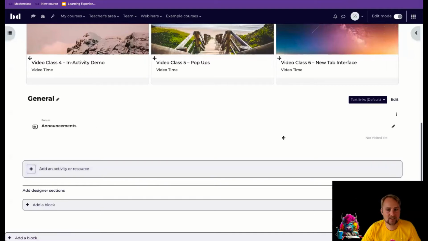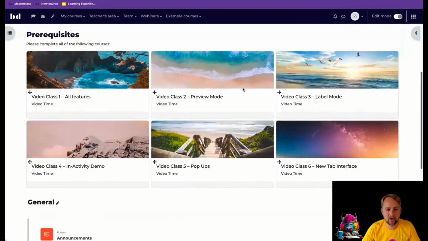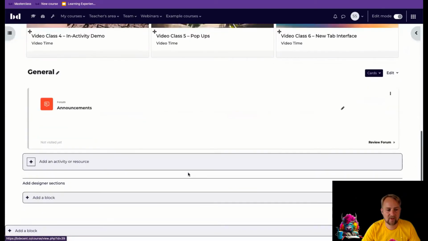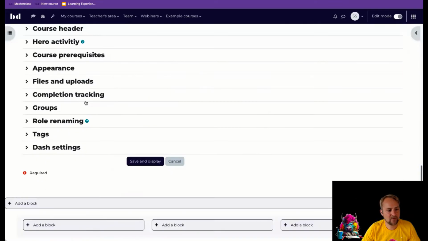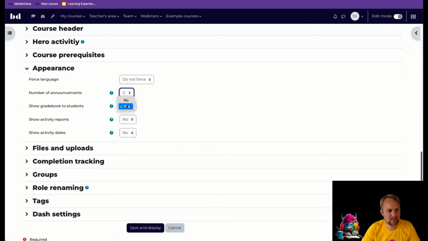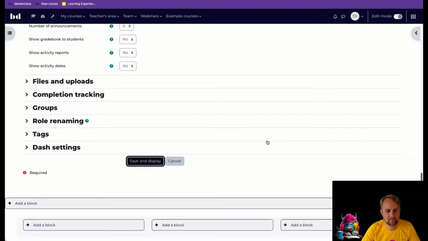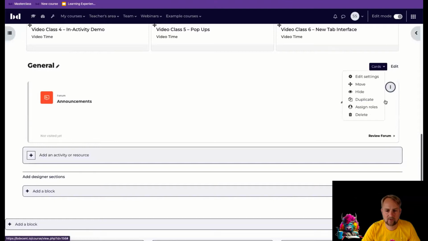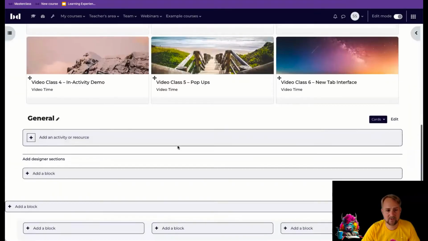And as we will discuss in a following session, you can then pick whatever you want from the designer section layouts like cards, lists, add other activities. So you can really combine the prerequisites with other things. For our simple example, I will get rid of the announcements, setting announcements to zero, making the gradebook disappear. And then I'm going to remove the announcements. So this is basically the cleanest possible solution.